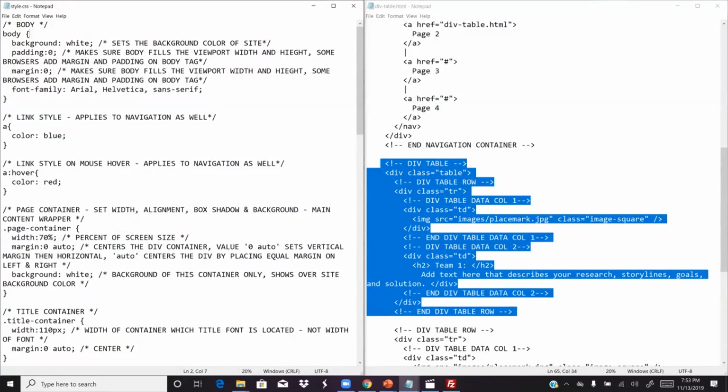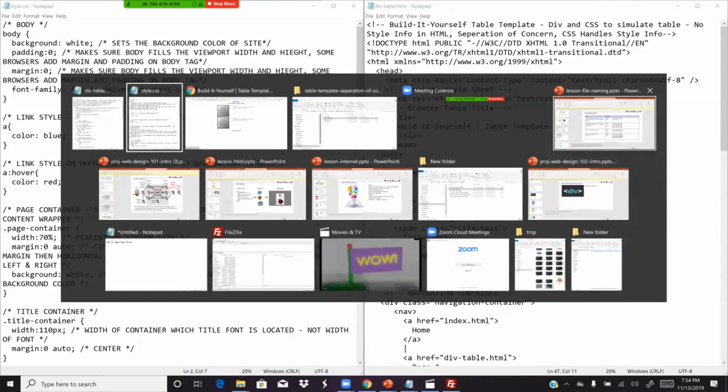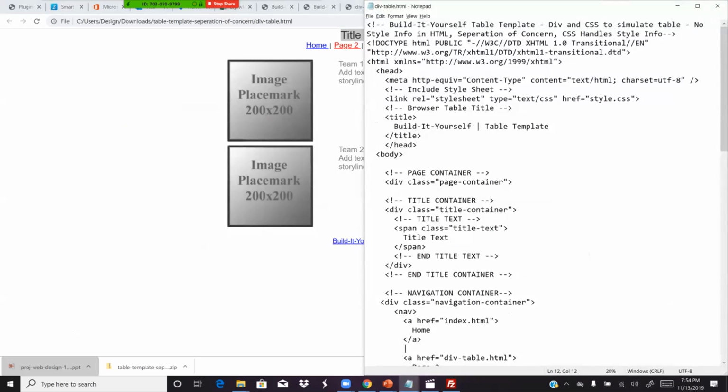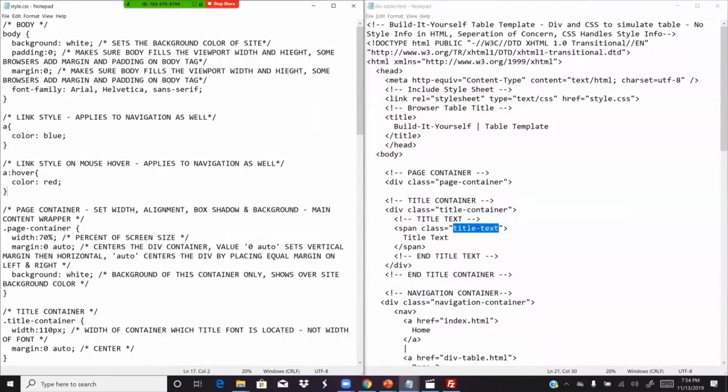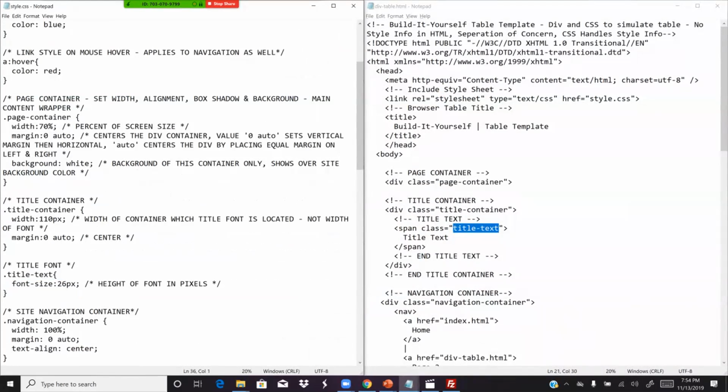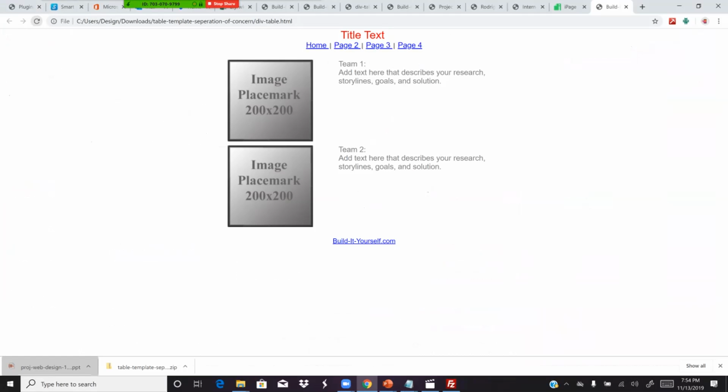Just a quick example of how powerful this is, and then we'll guide you guys to download this before end of class. If I want to change the title text color, I find where it says title text, right? Span class. This is how I call the title text in the CSS. Over here, I look for title text, title container, title font. And I can say color red. And now on every single page, it would change to red instantly with that one command.